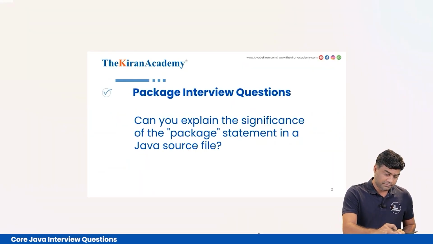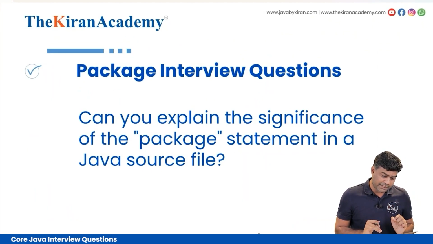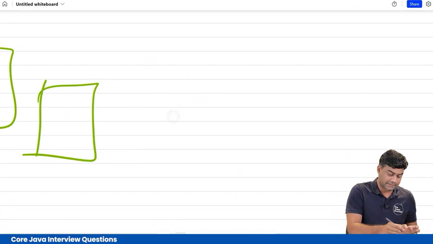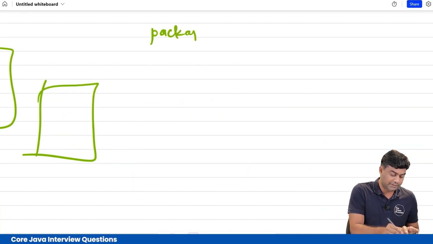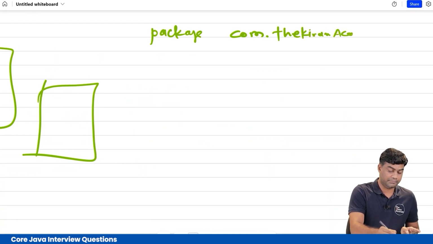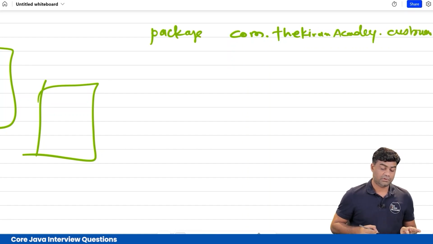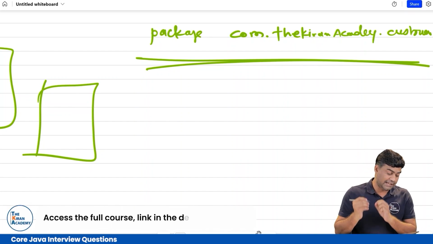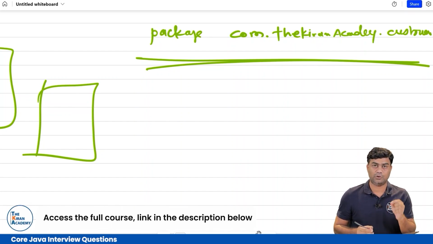The next question is, can you explain the significance of the package statement in a Java source file? Yes, the package statement should be written like this: package com dot the Kiran Academy dot customer. This is the package statement which we need to write at the top of any class file, any source code.